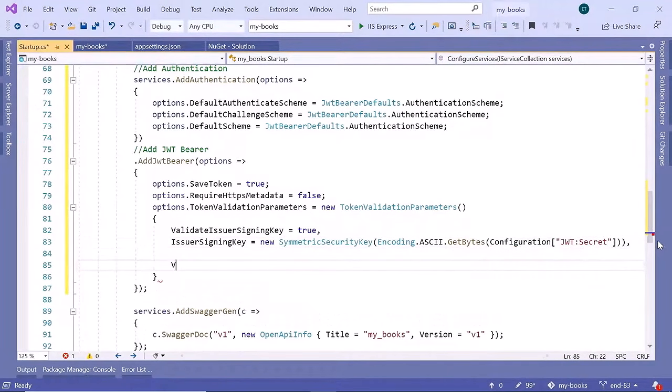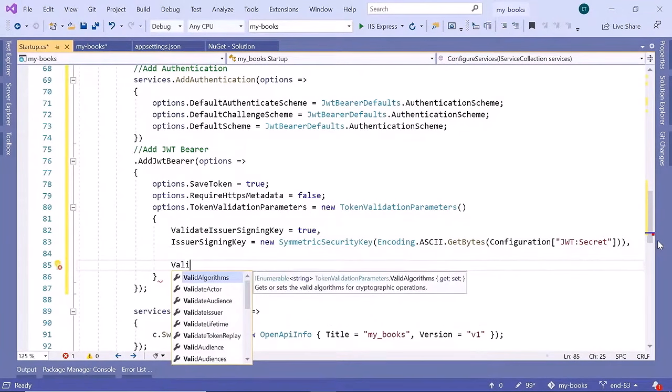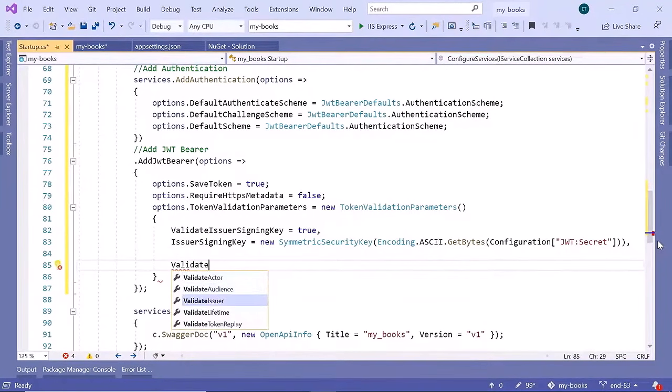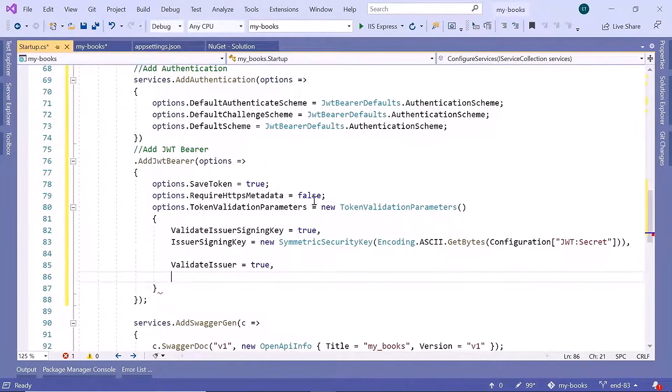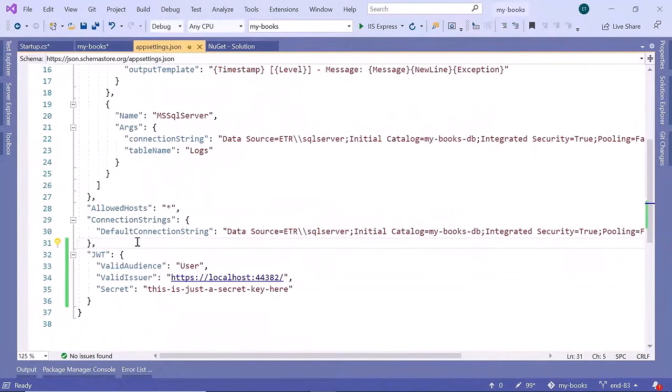We are going to define if we want to validate the issuer. So validate issuer, and we are going to set the value to be true. But where does the issuer come from? If you go to the appsettings.json file, here we have the issuer and the audience. So if you want, you can just remove the valid from here and just leave it as audience and issuer. Now these are not required.